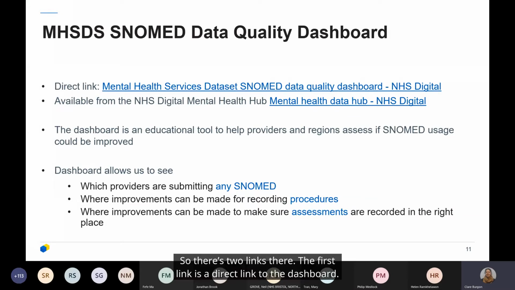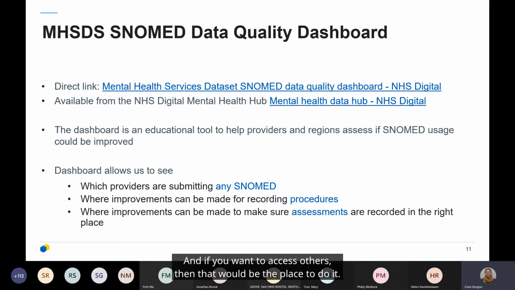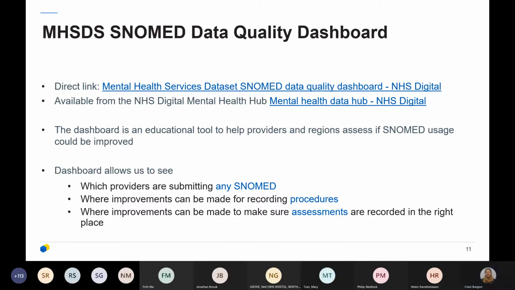So there's two links there. The first link is a direct link to the dashboard, so it'll take you straight there. There's a front page that gives you some information about it, how it was built, and again it talks about these groupings. And then the second link is to the Mental Health Data Hub. So there's a lot of dashboards on there, and if you want to access others, then that would be the place to do it.